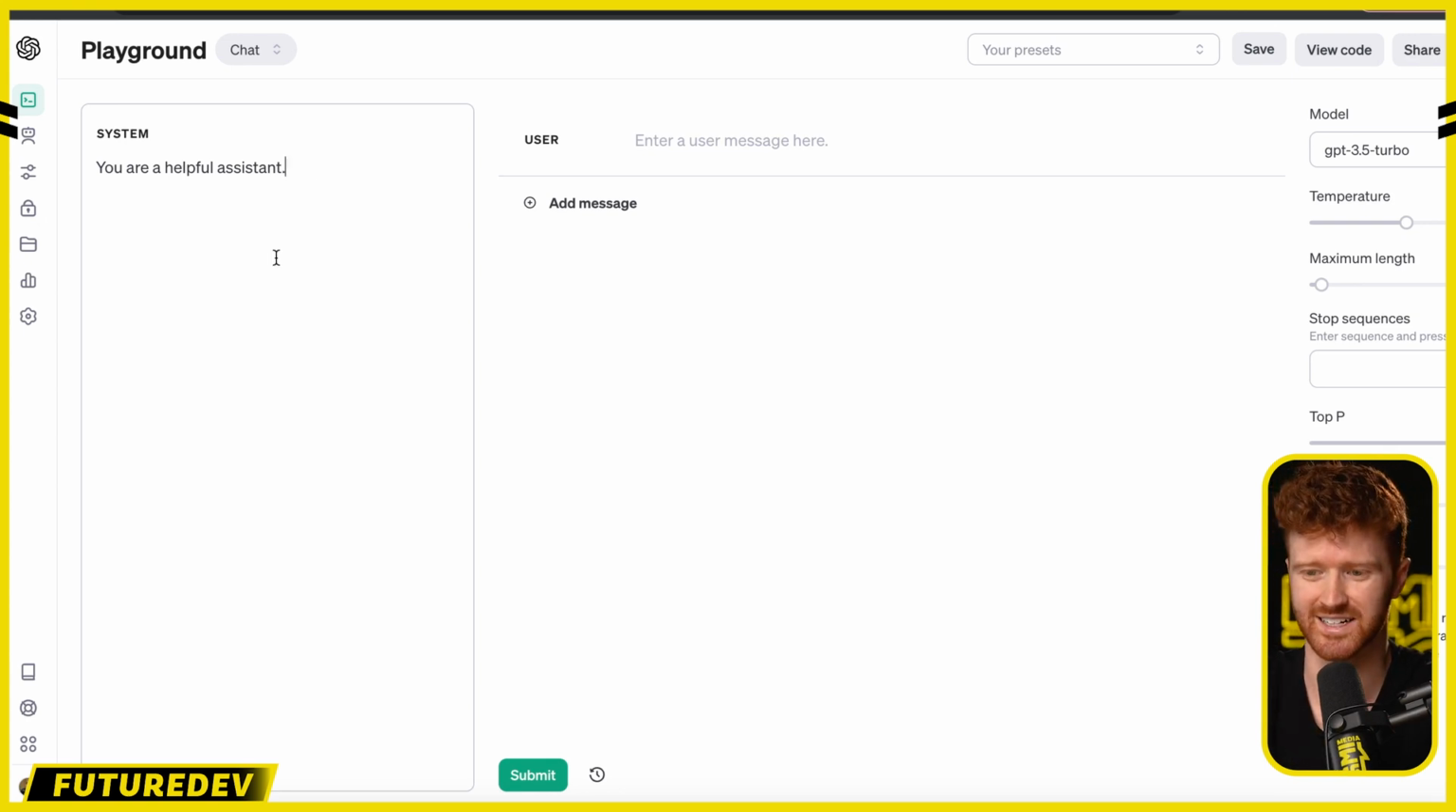You could have it act as a teacher, a writing coach, an email copy expert. Anything you can think of, you can prompt the system to do. And then you can act as the user and play around to see what kind of responses you get. We're going to skip over that customization part and go right into how to actually integrate with this.